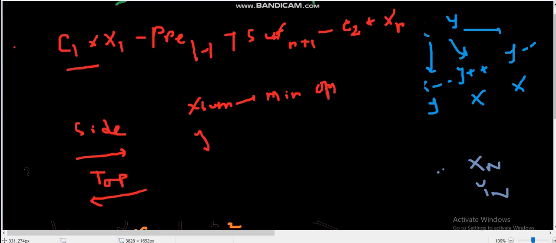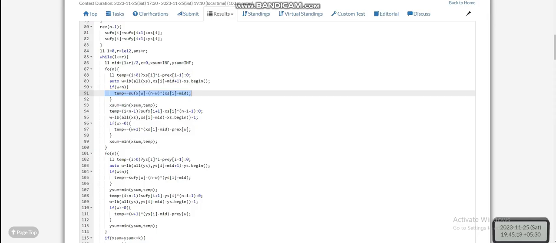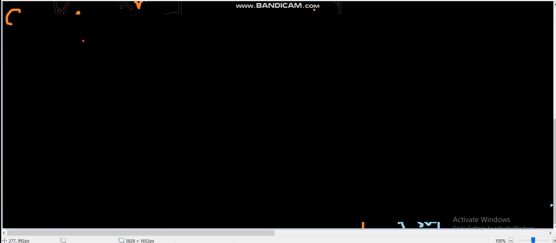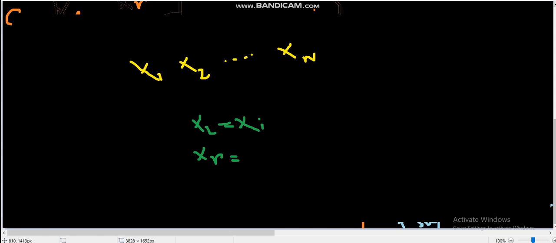This formula: c1 into xl minus prefix of l minus 1, plus suffix of r plus 1 minus c2 into xr. So here another observation lies here. Let's say we have something like x1, x2, dot dot dot, xn. So our optimal value of this interval xl to xr will have some point, xl should be equal to some value xi, or xr should be equal to some value xi.